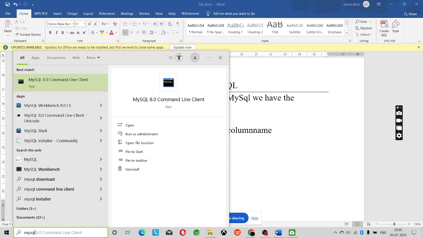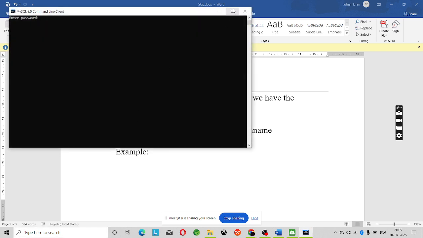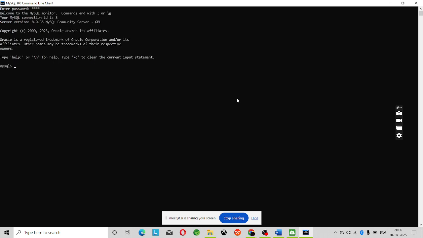In MySQL, you can download MySQL Workbench and the client. After that you can open it and set your password as root. Then you can create the table. What should I do? I will create my database. Create database, and my database name is demo.